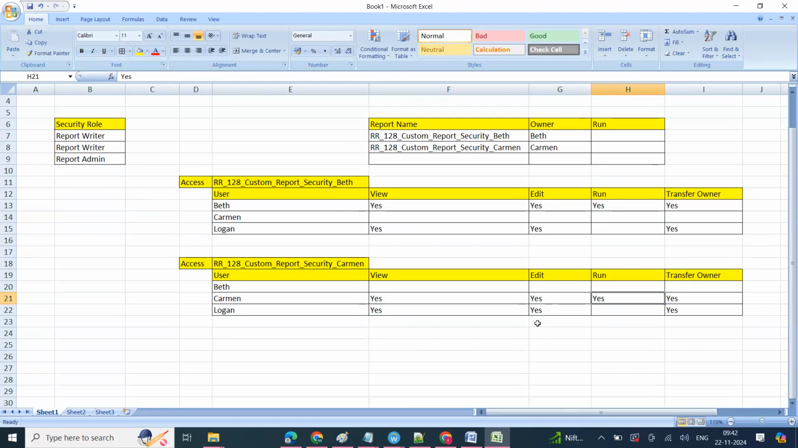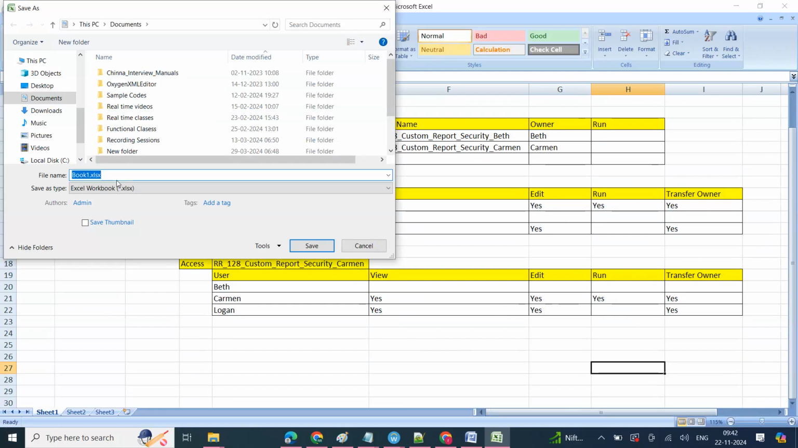Okay, guys. This report can be viewed by Carmen and Logan. This report can be edited by Carmen and Logan. The report can be run only by Carmen. Now this report transfer can be done by these two people.